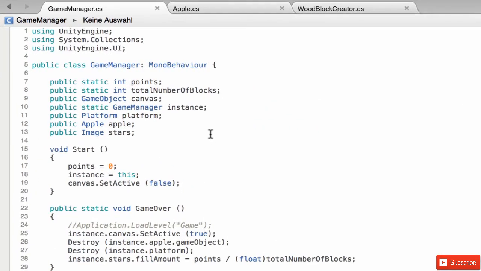And you saw how each scene has an index. This index is in order of how they're placed in the build settings. For example, the main menu is the third scene, therefore it has index 0. The game scene is the second, therefore it has index 1, so on and so forth.